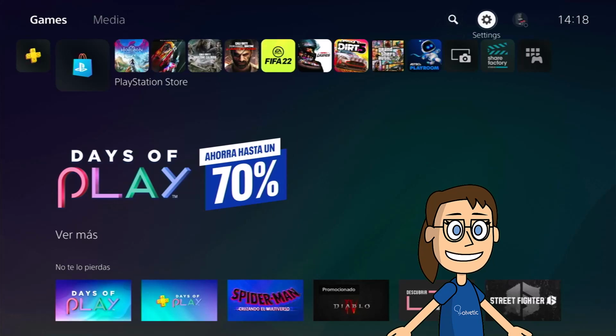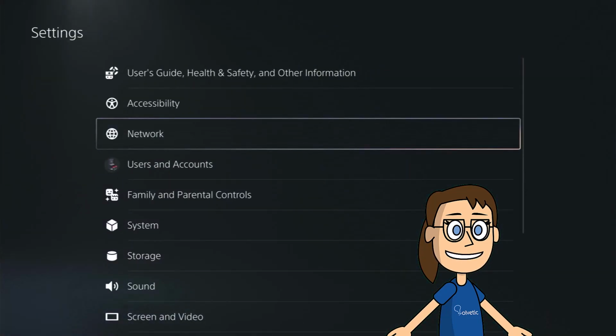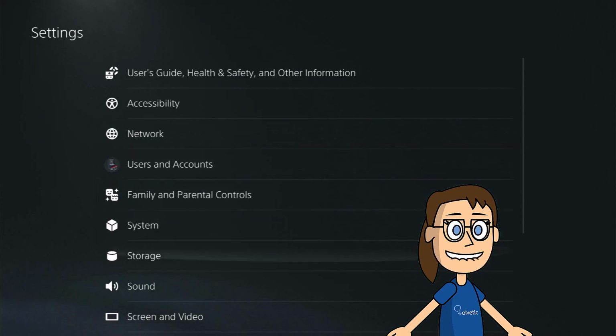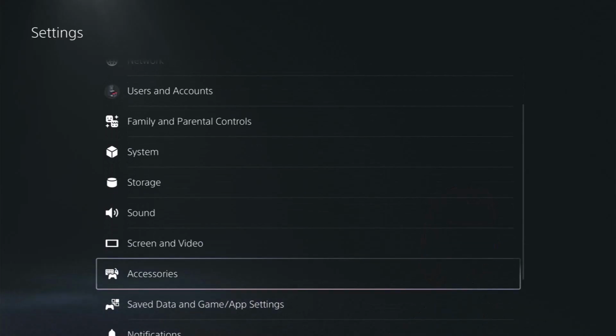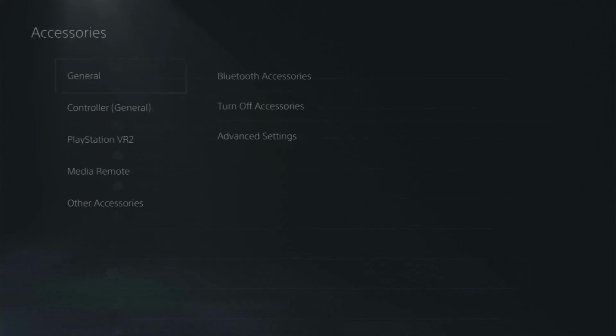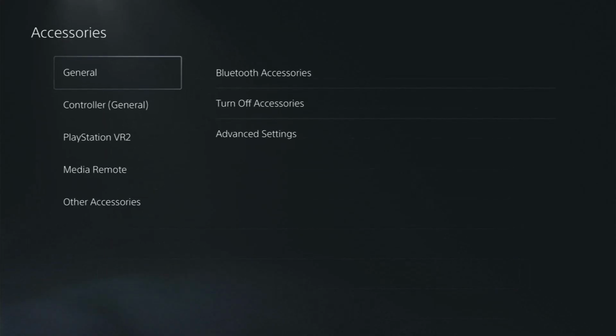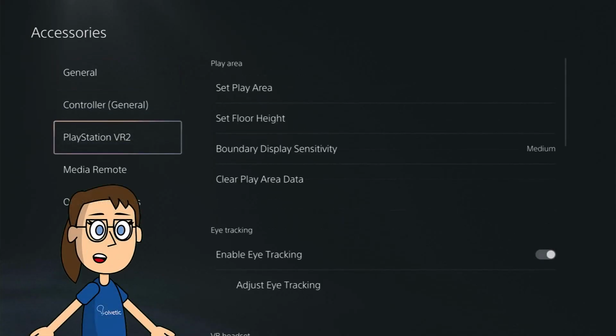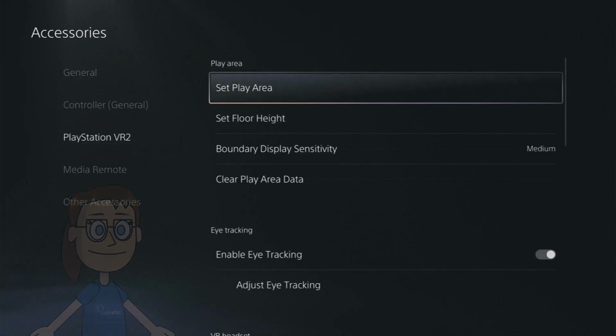To do this, we will enter the settings option of the main screen. Then click on the category of accessories, and in the new window, click on PlayStation VR2 in the left panel. Here inside, we will scroll and click on the video output option.